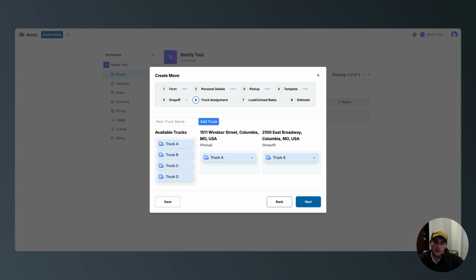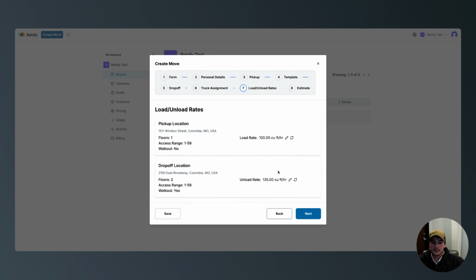We're just going to be using one truck, so we're going to have truck A at both the load and unload address. But if there are multiple drop-off locations and different trucks are going to different drop-off locations, you can specify that however you need. And on the automated bill, it will calculate the mileage charges and the travel charges depending on how you route planned this move.